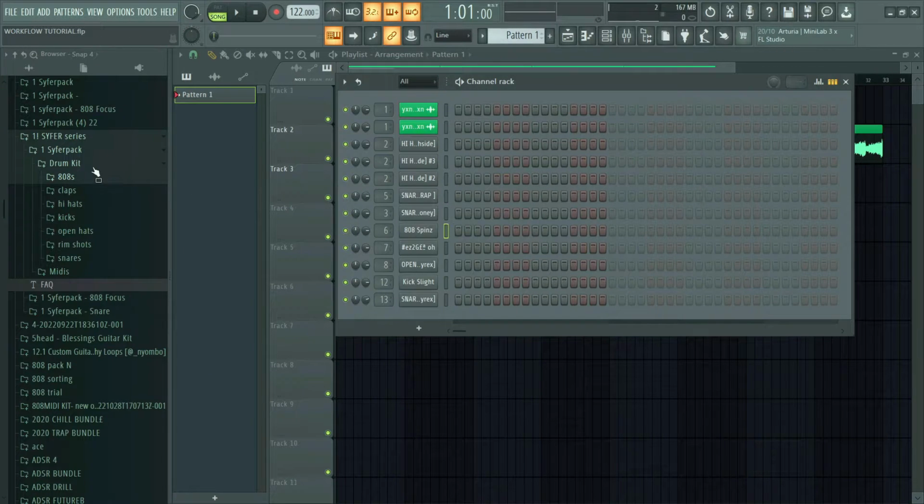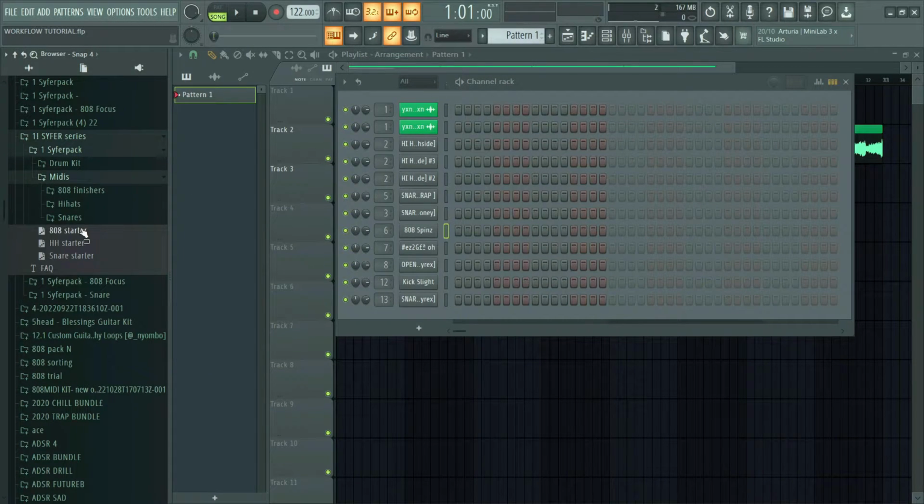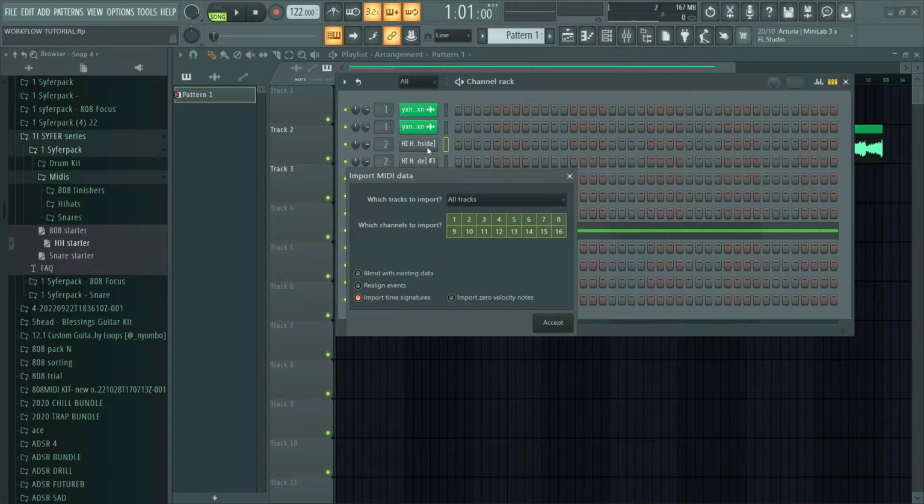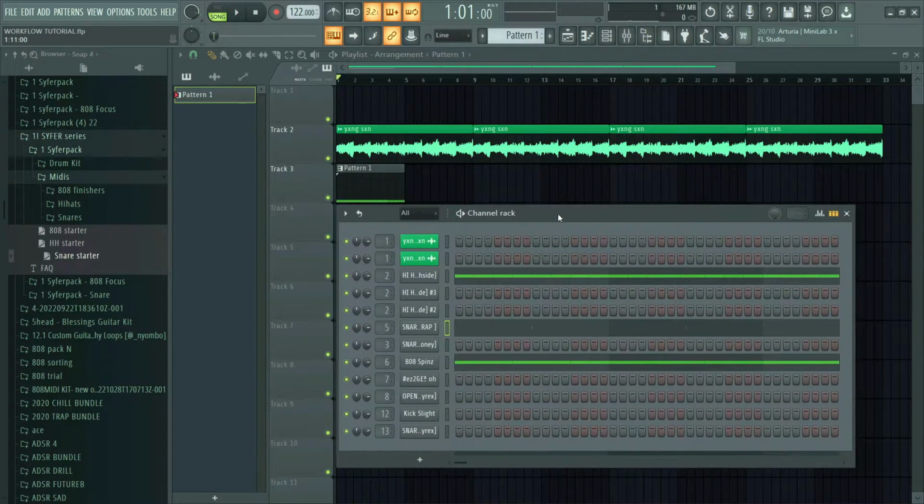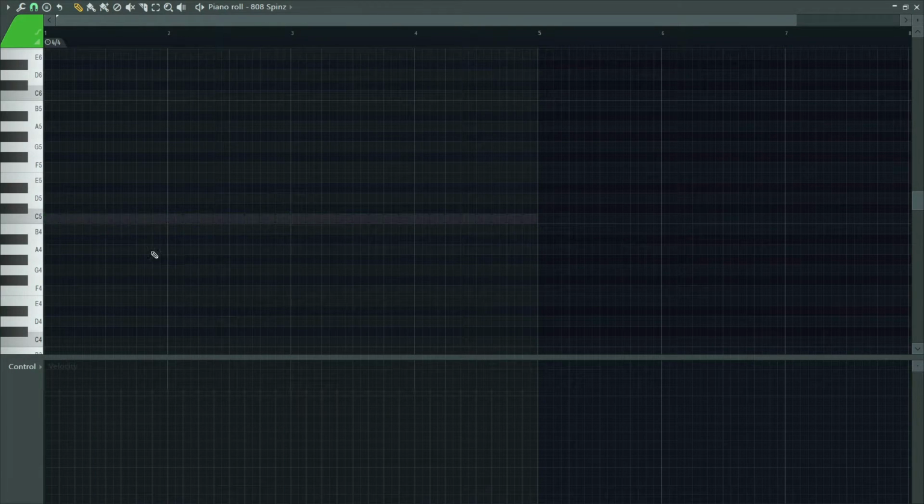Next, drag and drop the starter MIDIs to the hi-hats, snares, and 808s. This will quickly create a starting pattern to build on. However, I will be making this 808 pattern using the 808 Focus Expansion Pack, so I'll get rid of the starter pattern.